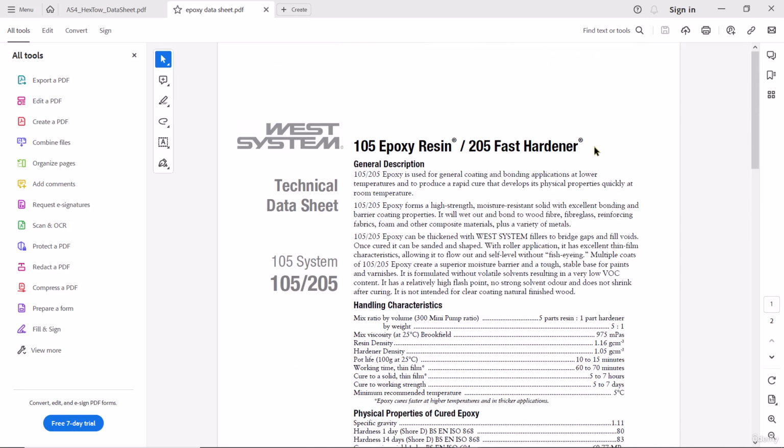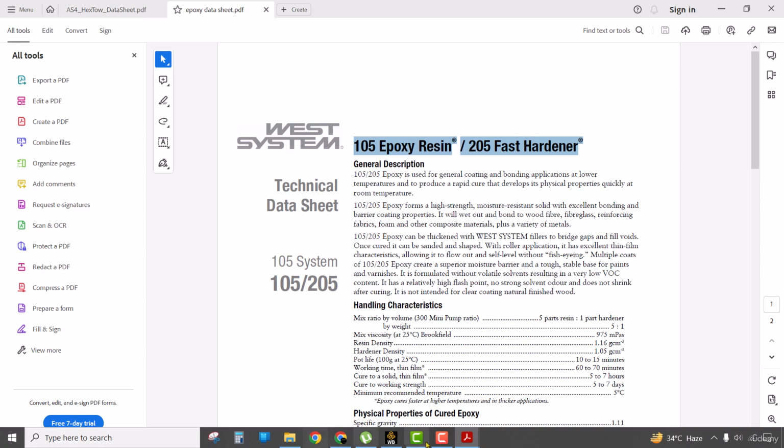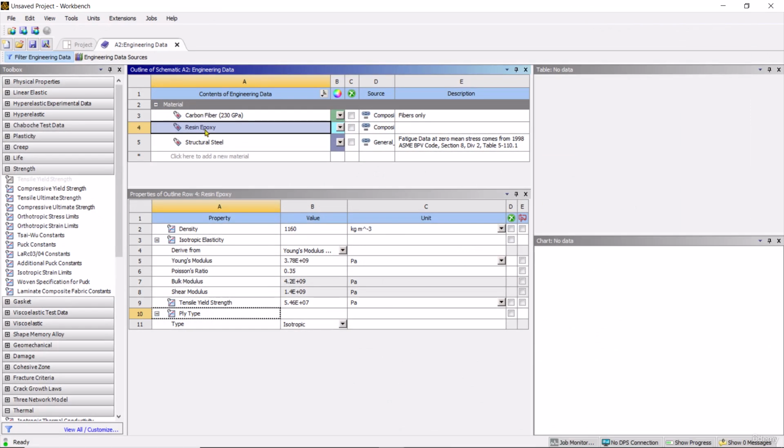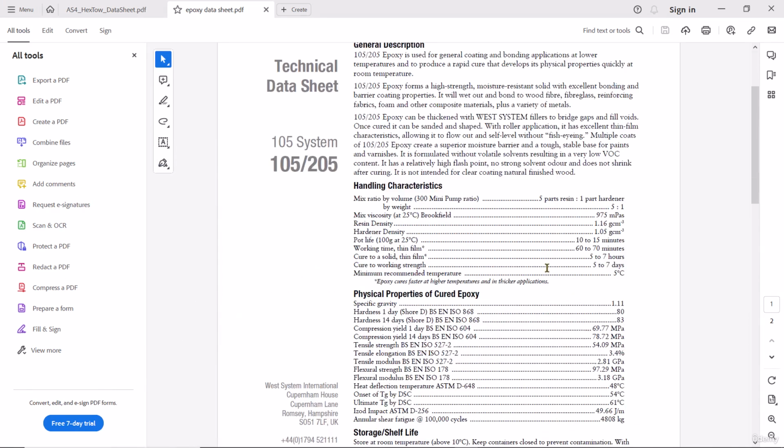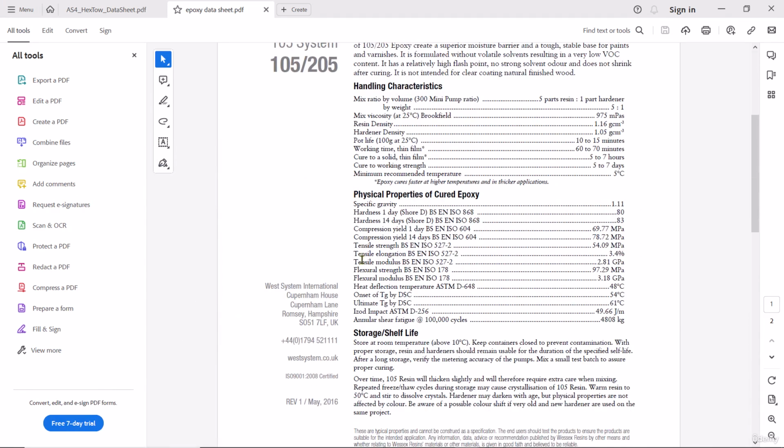So here is the epoxy datasheet. Let's change its name first. Copy, go to workbench and change its name, Control V. And what is its tensile modulus? Its tensile modulus is 2.81 gigapascal.